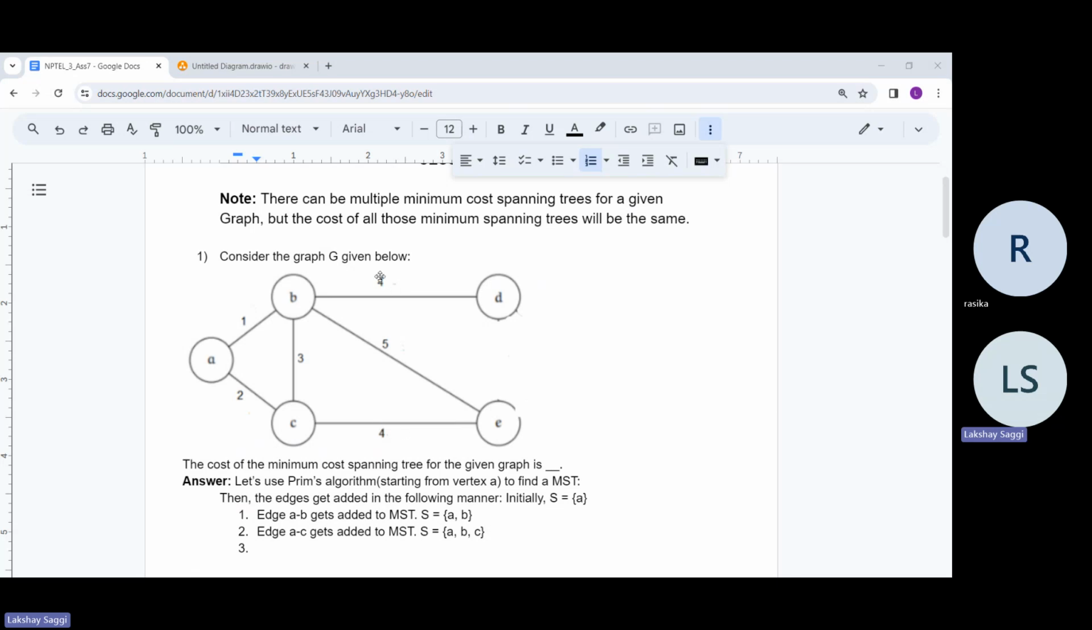In Prim's algorithm, if we encounter two edges of the same cost, it does not matter which edge we add. So we can add either BD or CE. Let's say I add the edge CE. CE gets added to the MST. And this updates our set S to A, B, C, E. So now these four vertices have already been added to the MST.